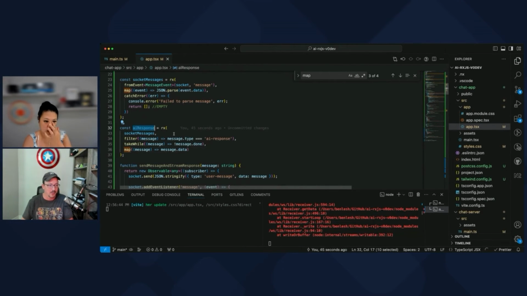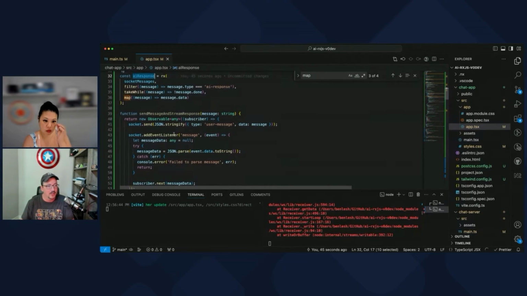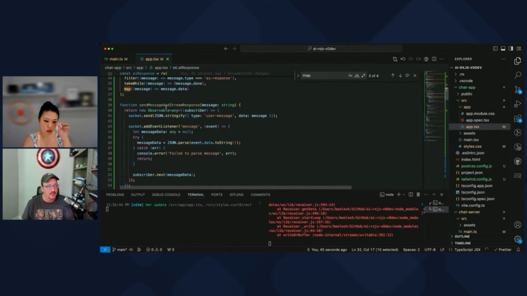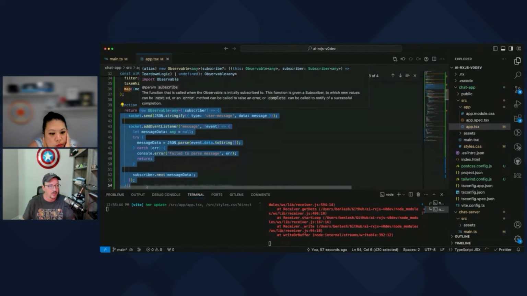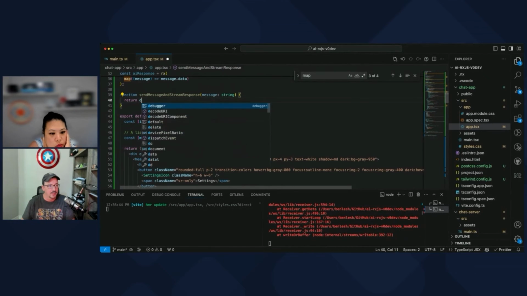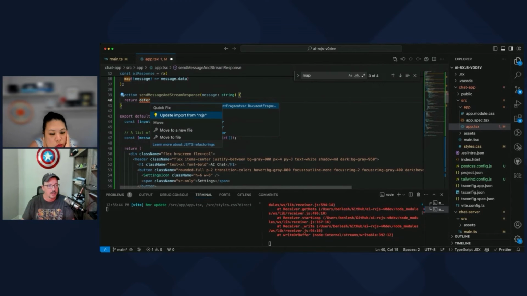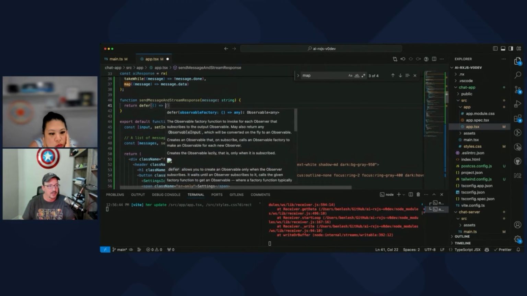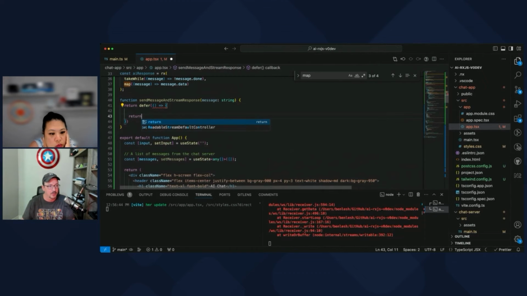So I'm going to get this AI response. Now, down here where I'm like send and stream response, I want to send this to the server and then I want to stream this stuff back. So what I'm going to do is make this a defer from RxJS. And this just means I'm going to defer some observable. I'm going to return AI response here.